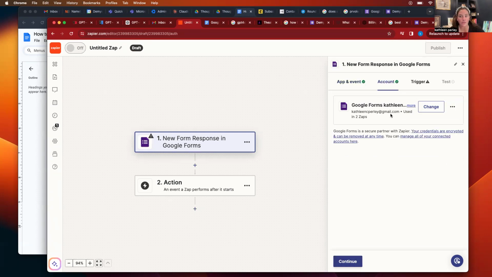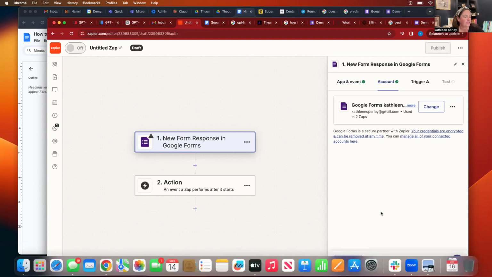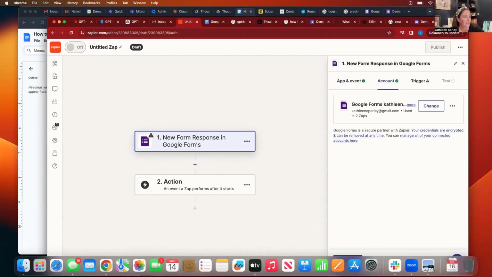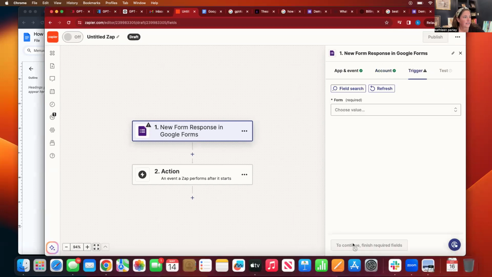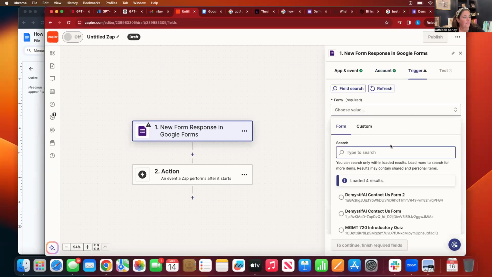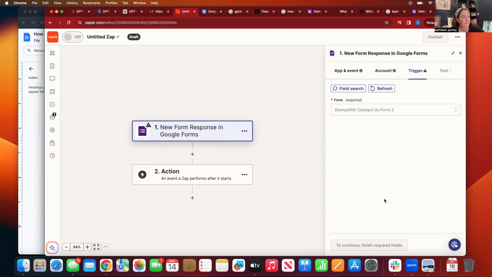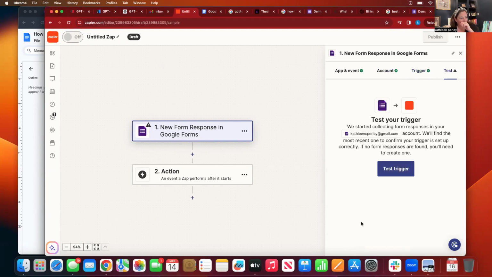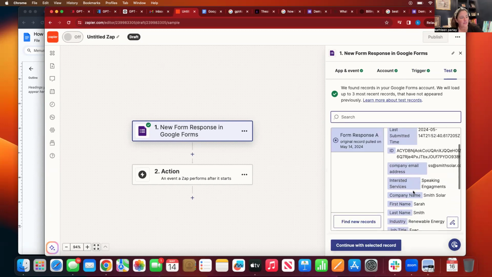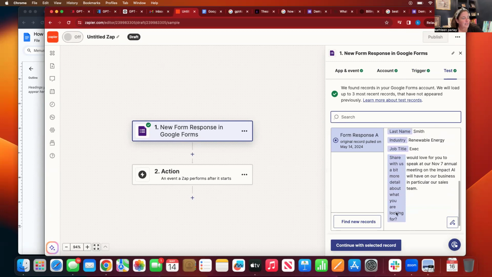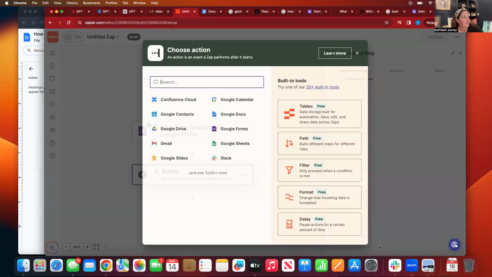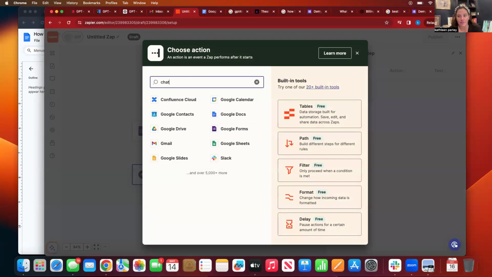You can see that my Google Forms account has already been connected to my Zapier account. So we'll move forward here and click continue. And the form that we're going to be utilizing is this form 2. I continue that, and then it'll test this, and you'll be able to see all of the form's fields on the left-hand side. So perfect. So we're going to continue with the selected record, and we're going to now integrate it into ChatGPT.